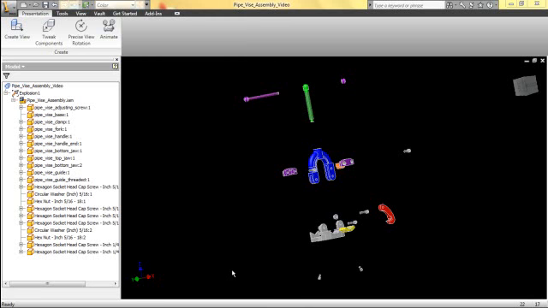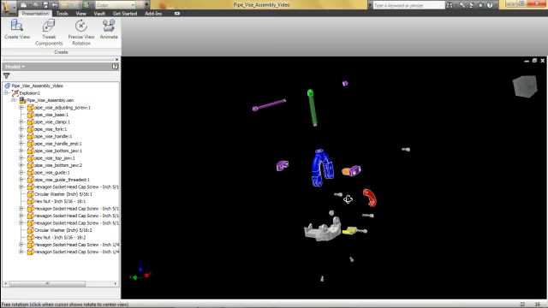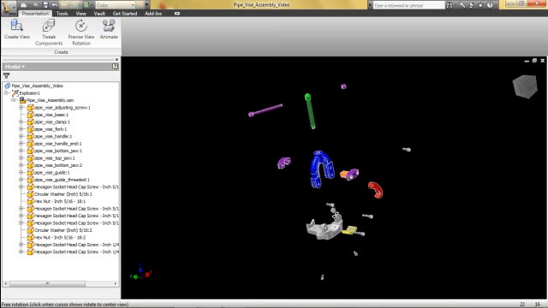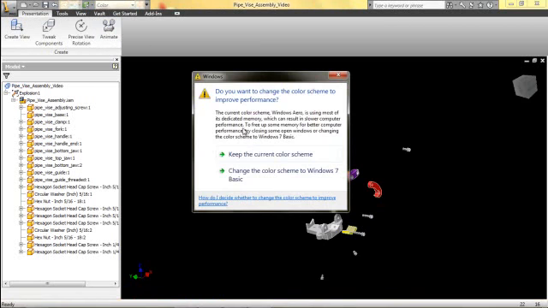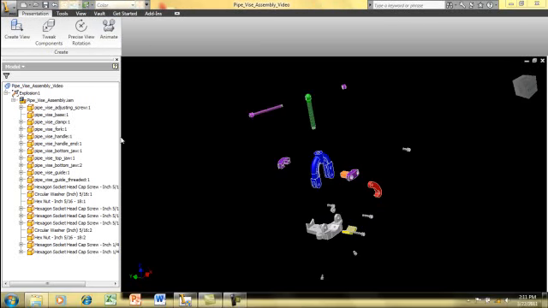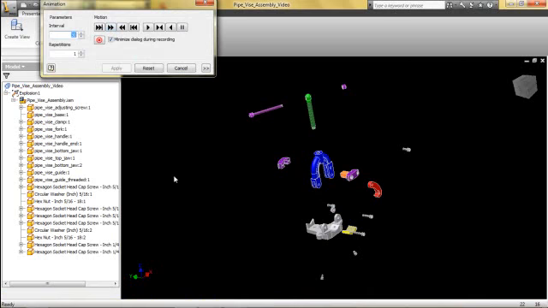Okay, on this video what we want to do is show you actually how to create a video using the animation software. So first thing we want to do is we want to go to Animate, and up in the animation we've got this record button.